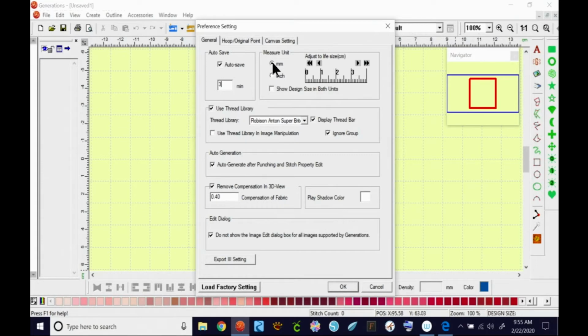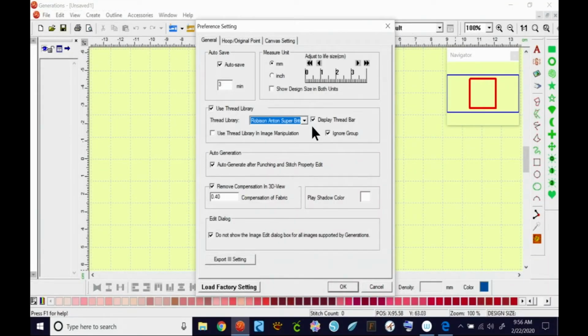Okay, so up here, the very top one is millimeters. That's the one you want to check. Now I have checked Use Thread Library. I'm going to choose the thread library I like. There are all kinds of thread libraries in here. I choose Robison-Anton Super Bright because if you look behind me on my wall, over the other shoulder, is my Robison-Anton thread, the entire rack of Robison-Anton. So that's why I choose Robison-Anton thread.